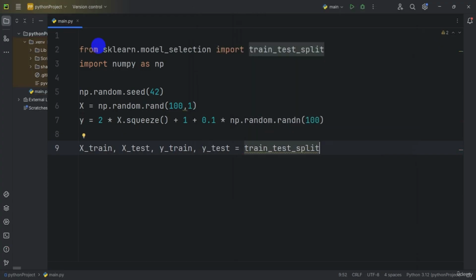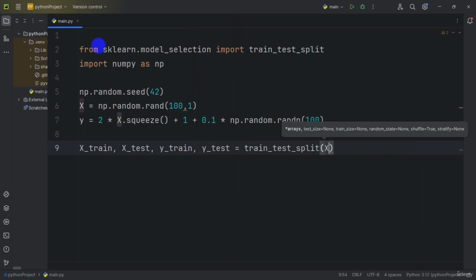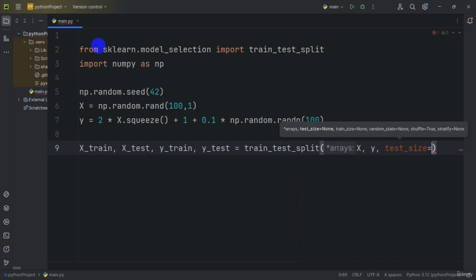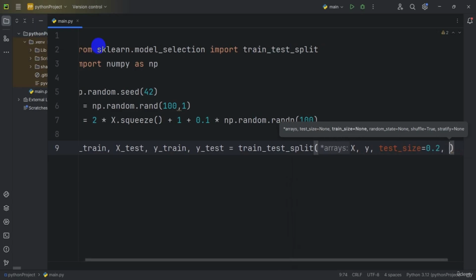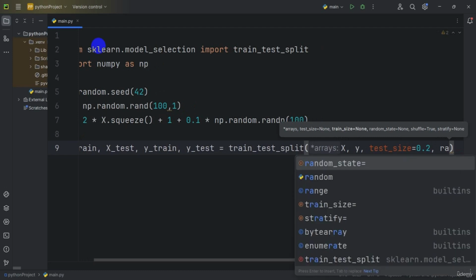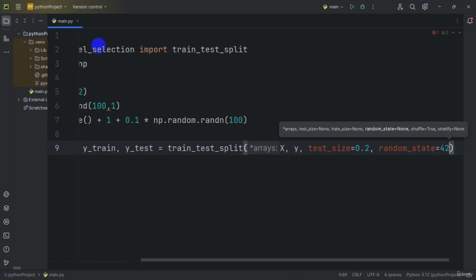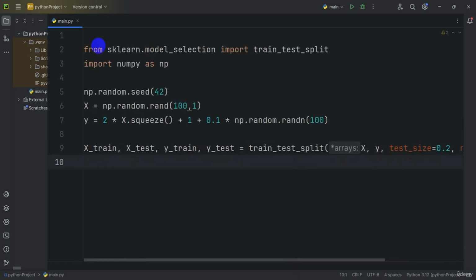So now first of all, create the parentheses and declare the x variable and next y, and then also create the test size, declare the test size, and declare it as 0.2. So now here I'm also creating the random state, which is 42. Okay, so now this one is perfect.